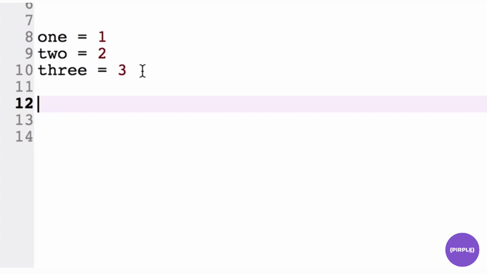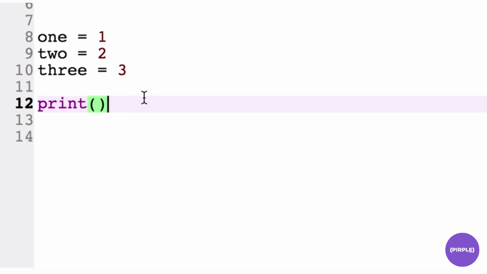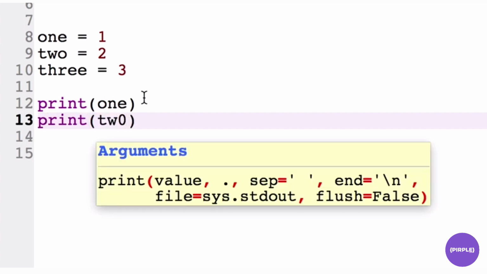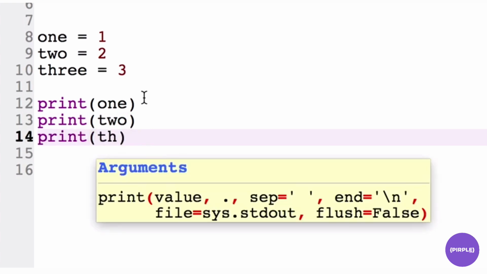So the way this works is I'm just going to put in the print statement, and you'll notice it gets colored because I'm in the developing environment. And then inside, I'm going to put my variable. So inside, I'm going to print 1. And then on a new line, I'm going to print 2. And then on the next line, I'm going to print the variable 3.